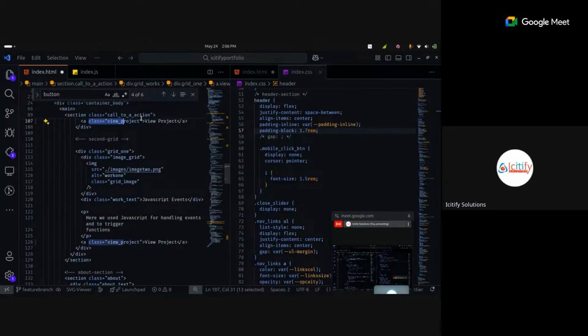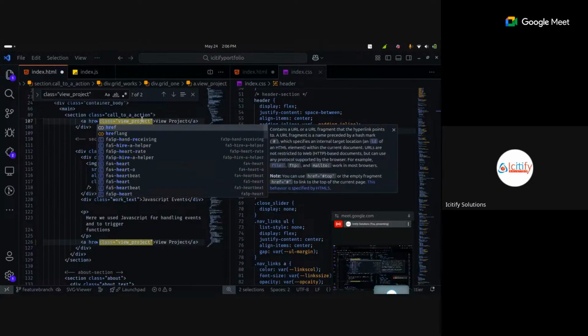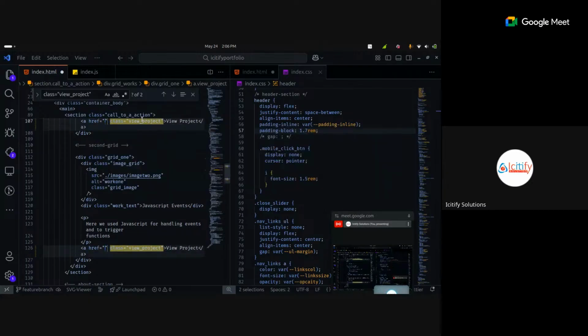Let me just select them. Boom. Inside this a tag, I can say href equals to, we don't know where this is going. Let's just say hashtag. It should always be here. Href equals to hashtag, then I'll say s.